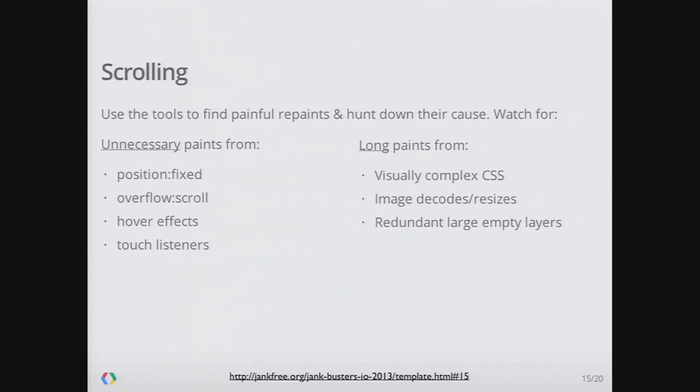And the other category is long paints. So these are examples where you might have a single paint event, but it takes more than your budget of 16 milliseconds to render. And there are some examples here of different event handlers that can cause that problem, CSS issues, and just visually complex pages.